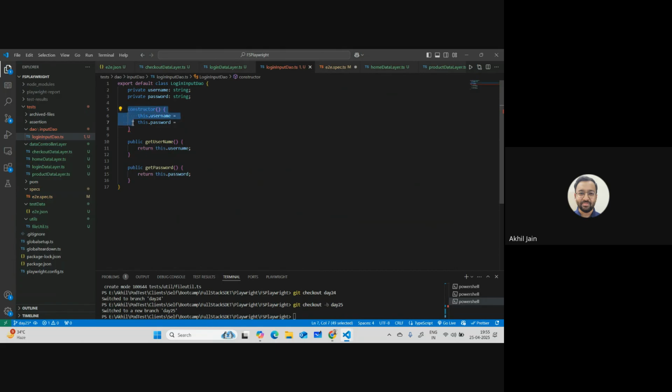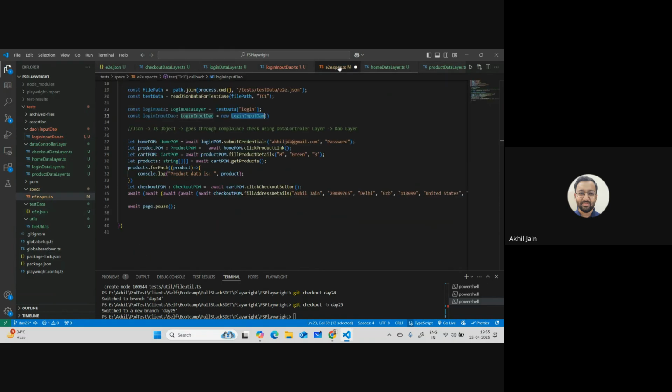Now, under this constructor, I'll say that someone has to provide the username and password. Where are my username and password sitting? Tell me. If you check my test code, where is my data? It is sitting here, in this variable. What I'll do is I'll just inject it here, and I will make my constructor compliant accordingly.